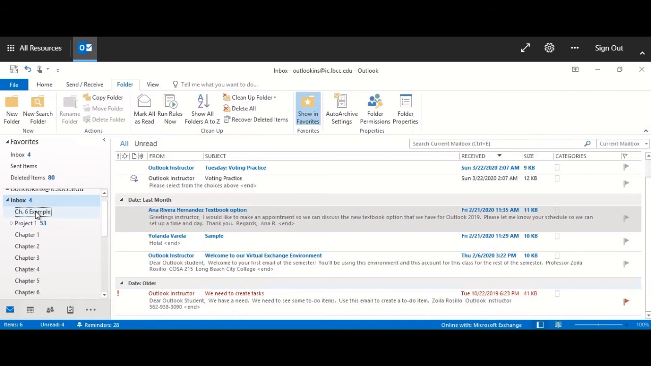Okay, in this case, we're going to pretend that we have a person who's emailed us, Yolanda Varela in this case, and Yolanda is going to go into my Chapter 6 example because for the next week, I'll be dealing with Yolanda, and I want all of her emails to be placed in one area. Now, I'm talking about creating a rule to move all of the emails from Yolanda into my Chapter 6 example folder. Now, there's 2 types of rules.